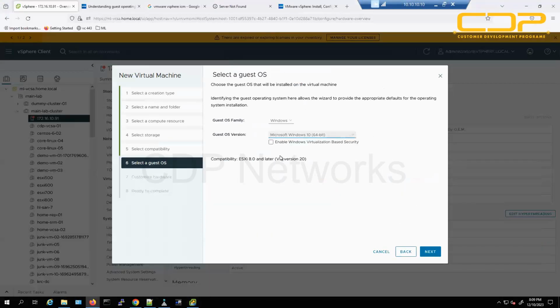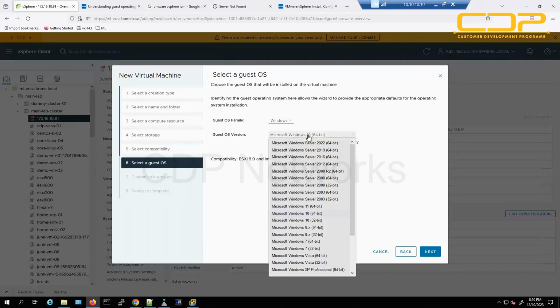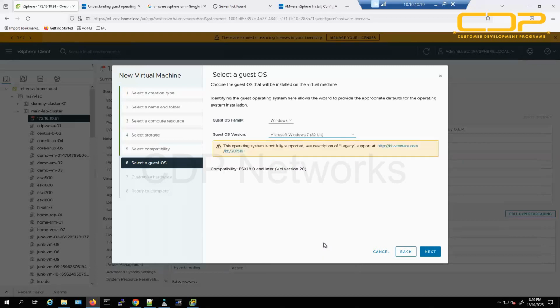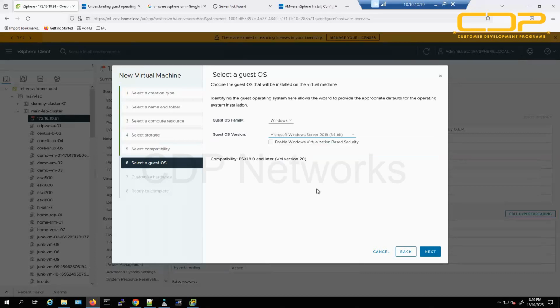Okay, so moving on. Here you need to specify which operating system you would like to install. You can choose whichever one you would like. For example, I'll say that I want to install a Windows 7 32-bit. Of course, you can install a Windows 7 32-bit. That's no problem. Or if you say that I want to install a Windows 2019, of course, you can do that.